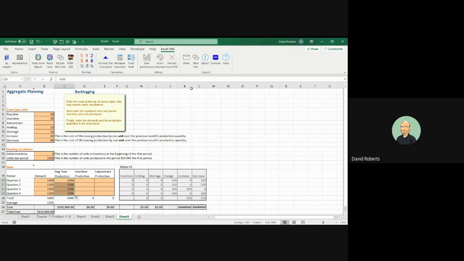And I'll widen the columns here. Not that I have to, but it just makes it easier to read because we're interested in the total. So I wind up with 214,000, which is the same as the solution in the Word document.